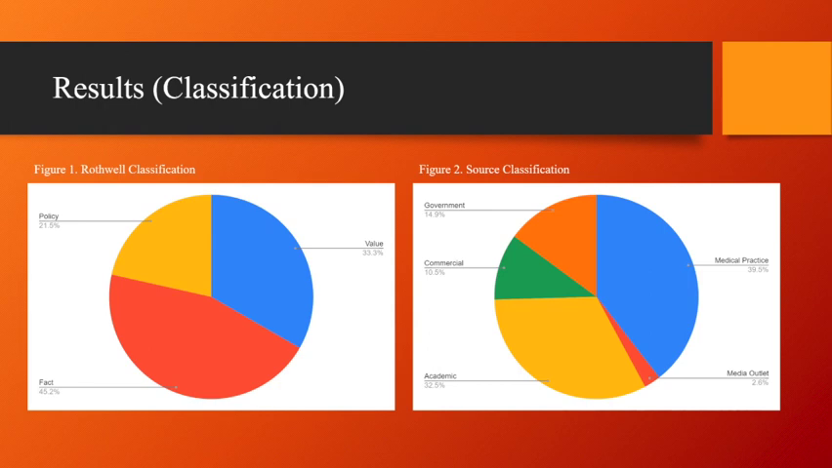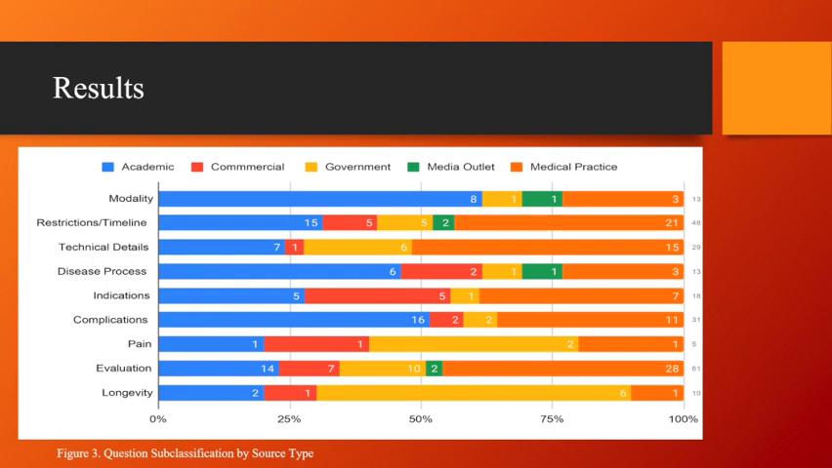You can see here that most of the questions were fact-based and most of the sources were medical practice questions. Here's another breakdown of our results, and again you can see some of the most popular ones happen to be evaluation of treatment options, restrictions and timeline as well. Very popular, and this is kind of what people are searching here by source type.